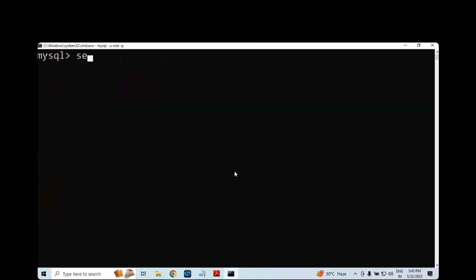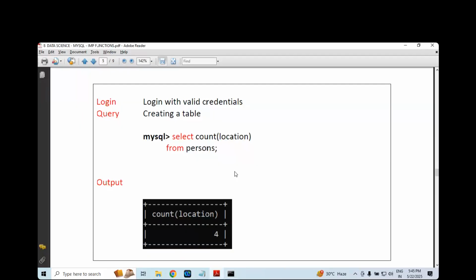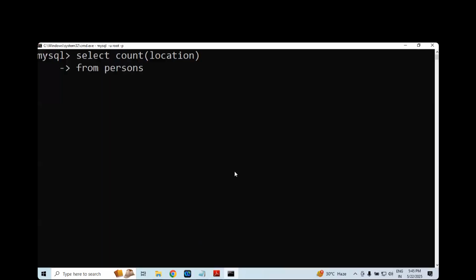Now, are you ready? Select star from, not star from, I guess. Select count of, what exactly? Location, I guess. From persons. So simple. Can you read one more time? Select. Oh, we got it, sir. Simple. Instead of star symbol, first you can use location. If you are using location, you will get whole values.